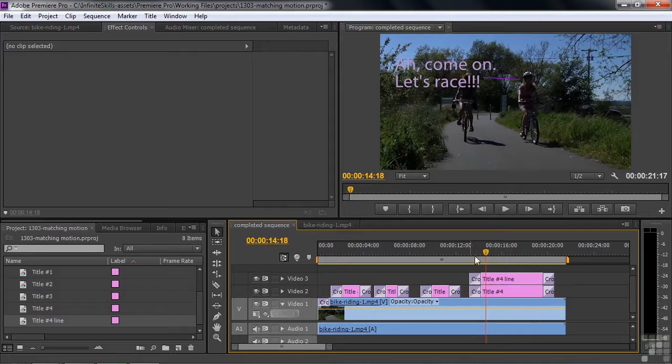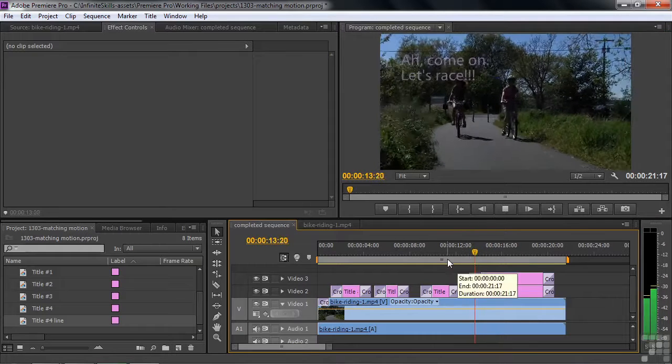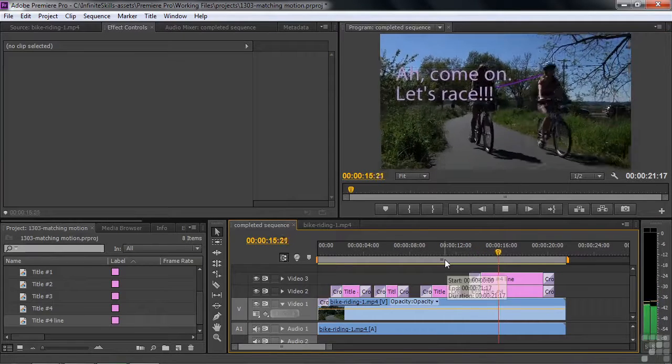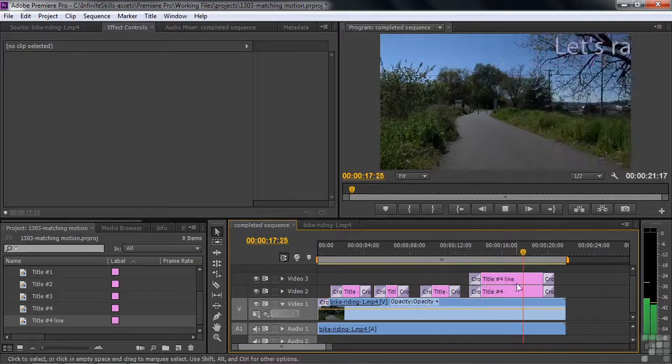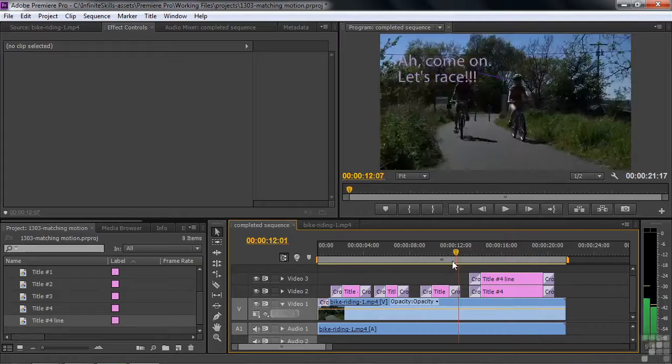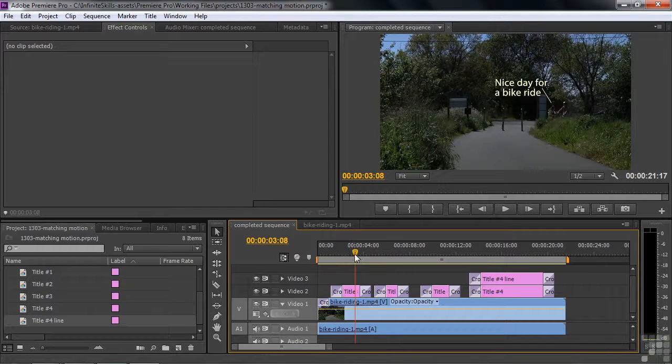I'll remind you again of how it looks. It goes something like this at the end. Oh, come on, let's race. And we have it pull off the screen there as she goes off camera. So I think you get a sense of how you can track motion. It is a little tedious, and if you try to be exact about it, it can just drive you nuts. But if you're doing something like this where you can be loose with it, it's not so bad. You can just follow it generally and have it work pretty well.